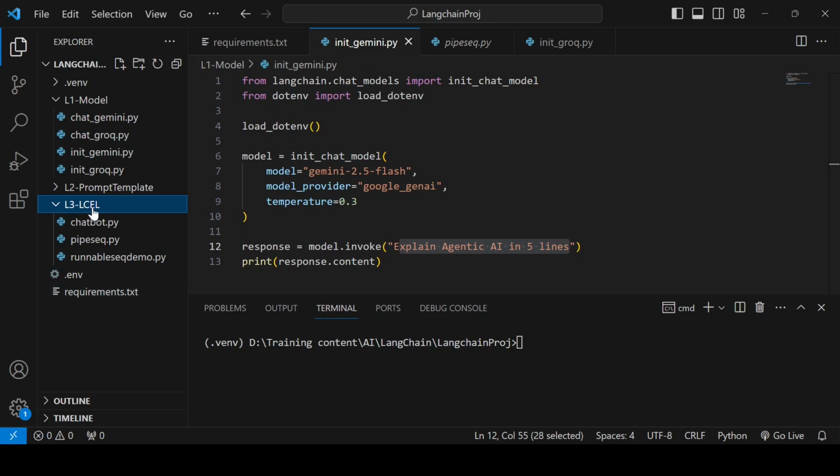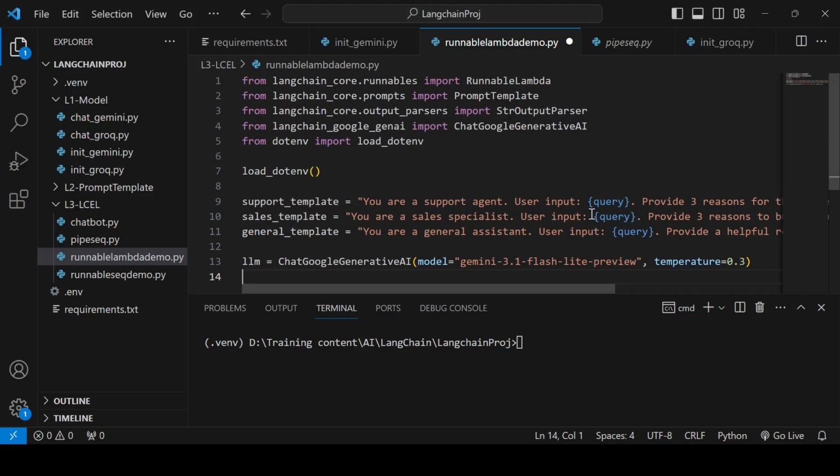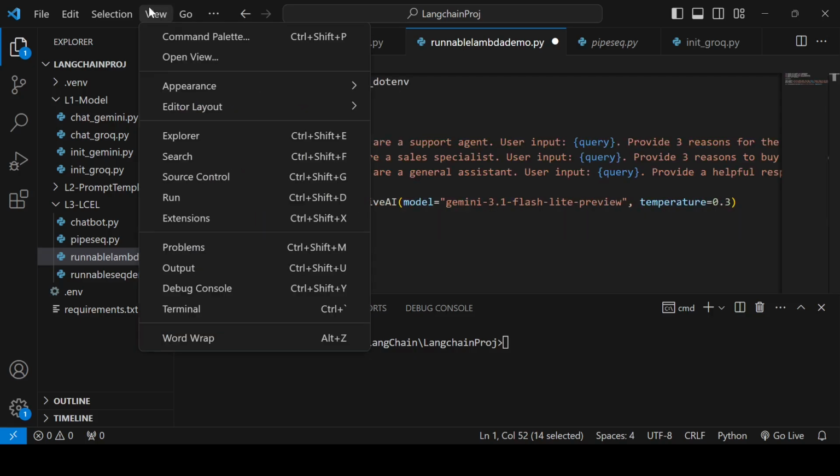I'll create it in this itself. I'll name it runnable lambda demo. And the initial thing, let me get. All right, so these are the imports. All are the same except this runnable lambda, which you will import from langchain_core.runnables. Then other things we have already done many times. Main thing here is this.